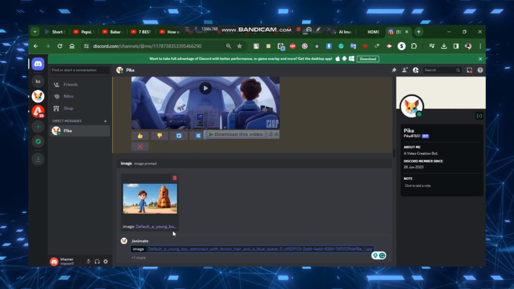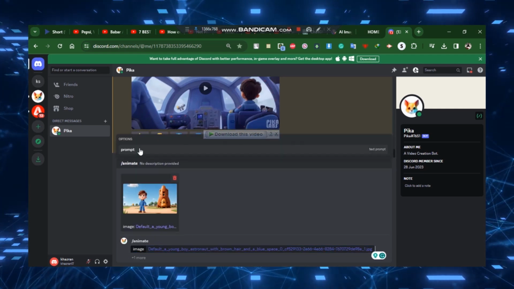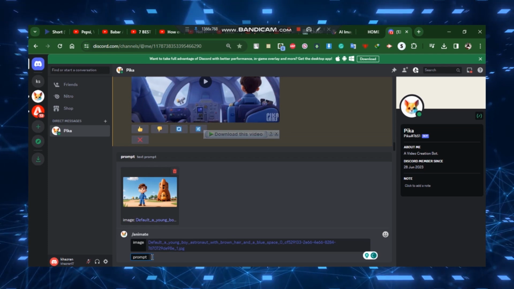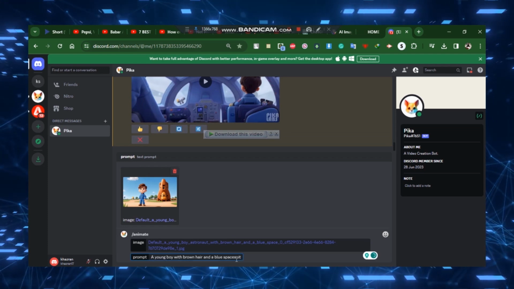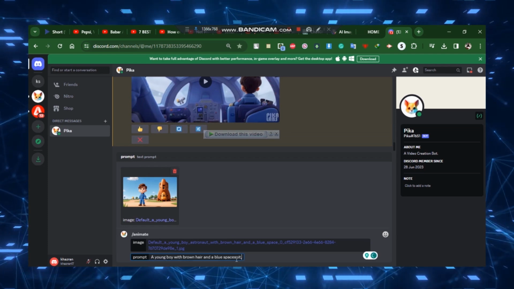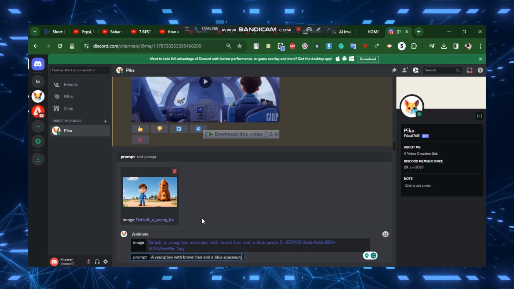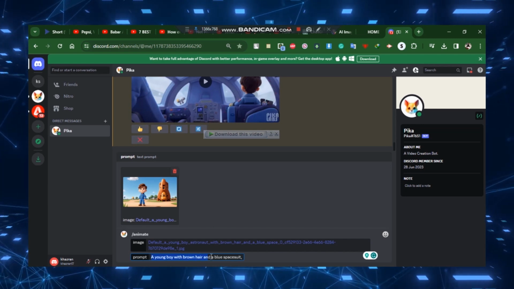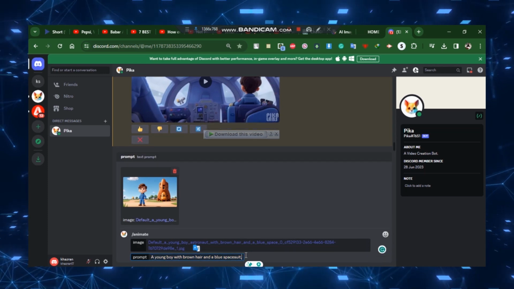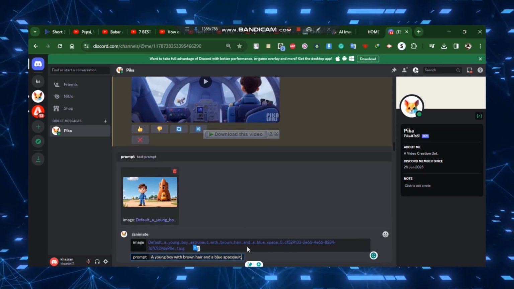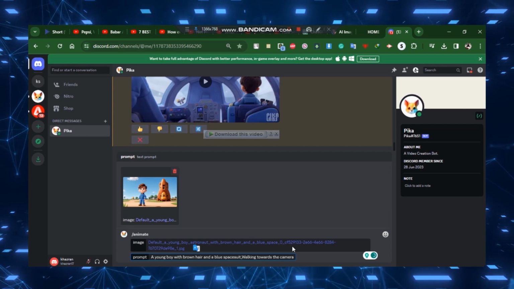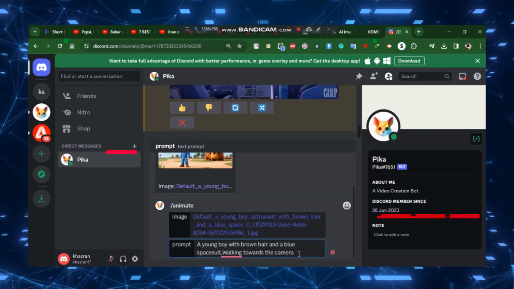The following step is to begin with your prompt. This is when things get a little technical, so pay close attention. You want to start with a written prompt and follow a similar prompt template I used in Leonardo. A young boy with brown hair and a blue spacesuit. The scene follows. Describe the action in the scene. Walking towards the camera, for example. Then paste these 6 metrics.